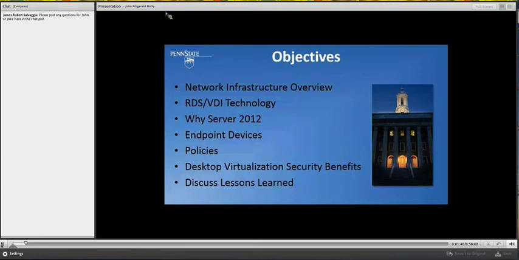We have two slides here, objectives and goals. They run hand in hand. We're going to give you a little bit of an overview of the network infrastructure, just what we've been doing. Again, what is it that we are running, what kind of equipment, what software, where is this stuff located.